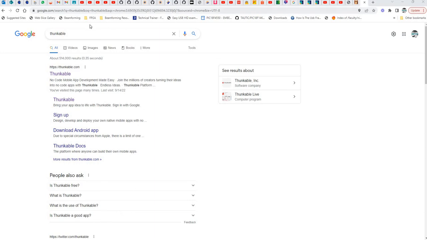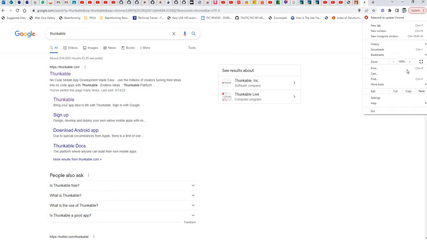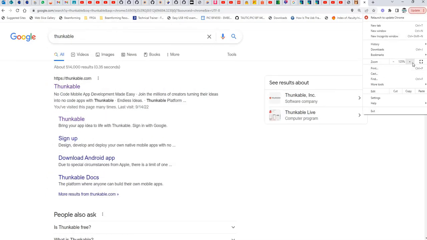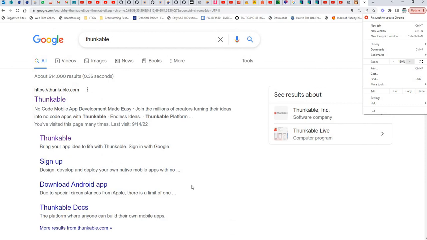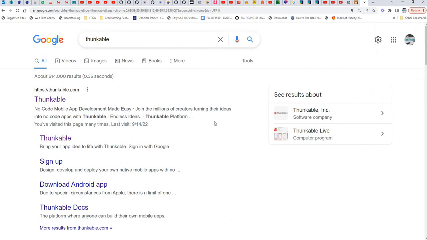So type Thunkable in your Google search. For those who do not have a laptop or have a laptop, open your laptop now. This is the workshop that we're going to do. Search on Thunkable. So this is a step-by-step instruction. So if you are lost, just raise your hand and ask question.